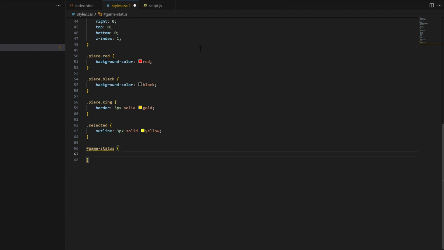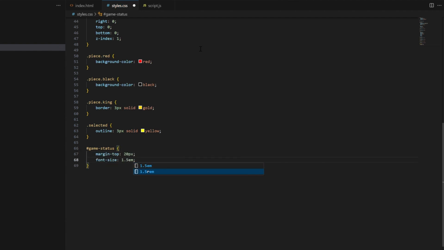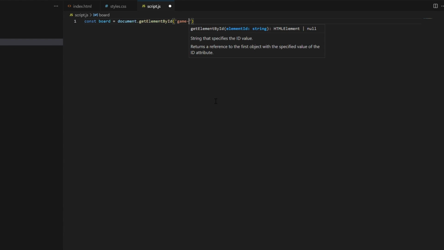Adds top margin to the game status. Sets the font size. Adds top margin to the restart button. Adds padding to the button. Sets the font size. Changes the cursor to a pointer when hovering over the button. Initially hides the button. Now we implement the logic in the JavaScript file.